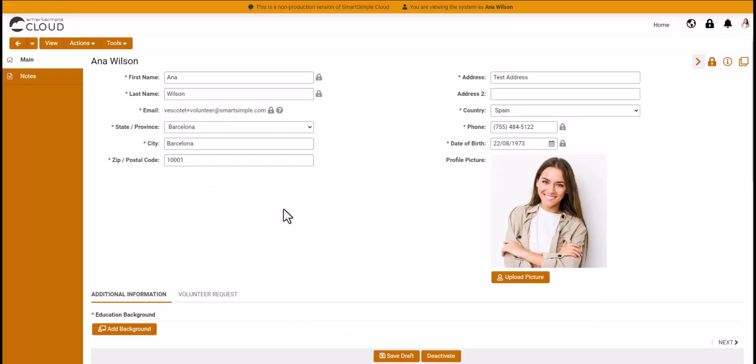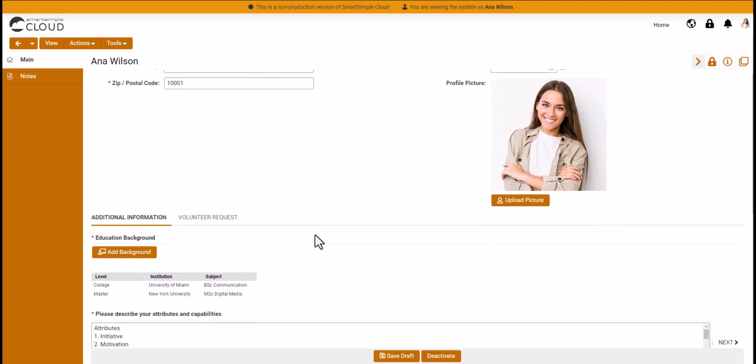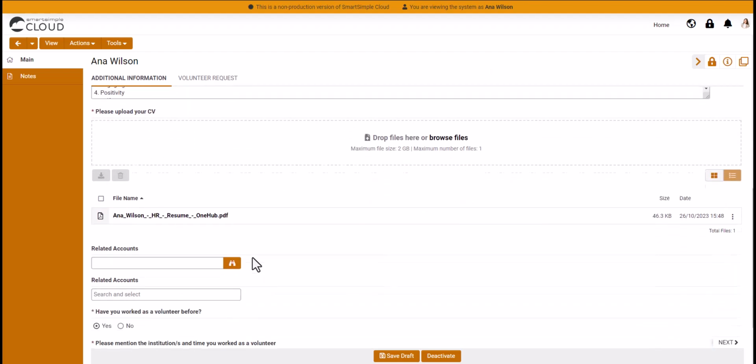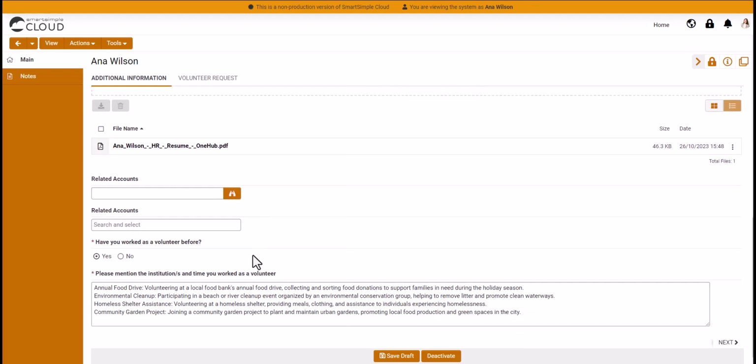We can ask the volunteer to fill out information upon their registration to the system. Basic information includes first name, last name, email, address, and profile picture. However, we can ask for additional information for the user to fill out. In this example, we have educational background, attributes and capabilities, CV, as well as previous volunteer experience, etc.